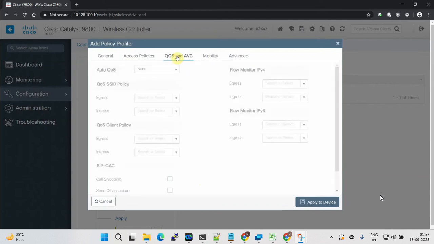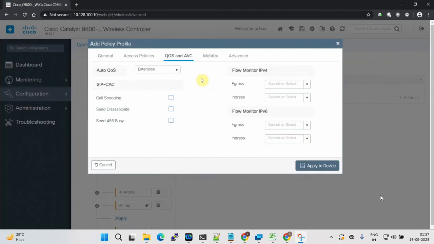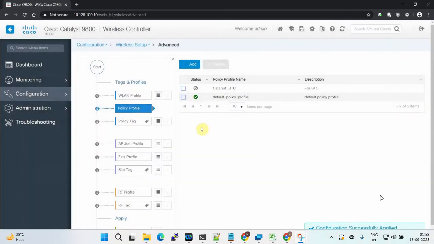In a quality of service setting, we can enable anything we want here. I will enable enterprise settings for our deployment and use that as my, again, very generic and default configuration for my enterprise Catalyst type profile. And from here, leaving the rest of these setups ready to go.